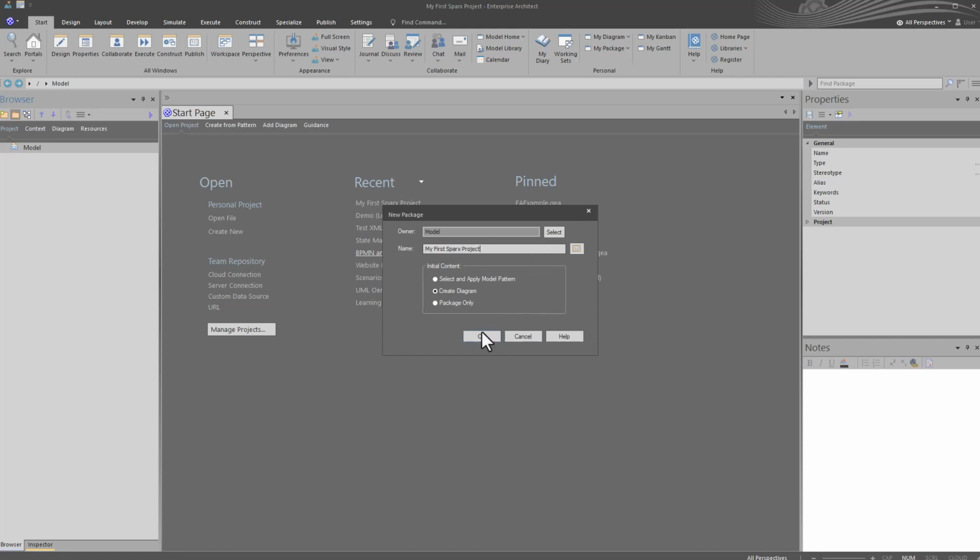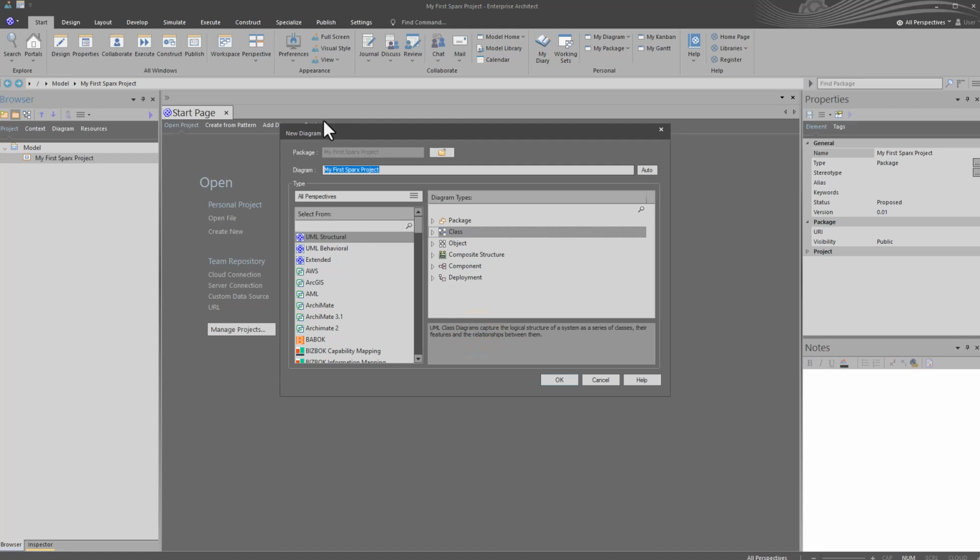So let's just go ahead and call it my first Sparx project, and we're going to create a diagram. You could create a package only, create a diagram, and you could use patterns, which is explained in later sessions. So we're going to create a diagram. We're going to hit OK. This dialog now pops up for a new diagram. Let's just add a class diagram.